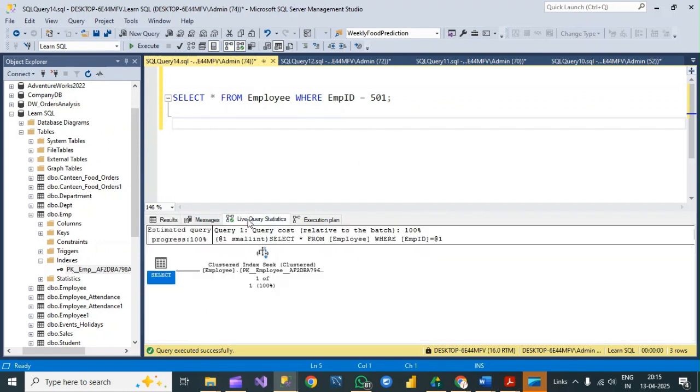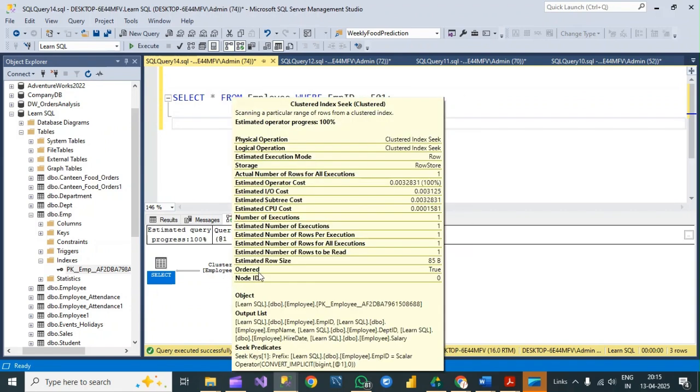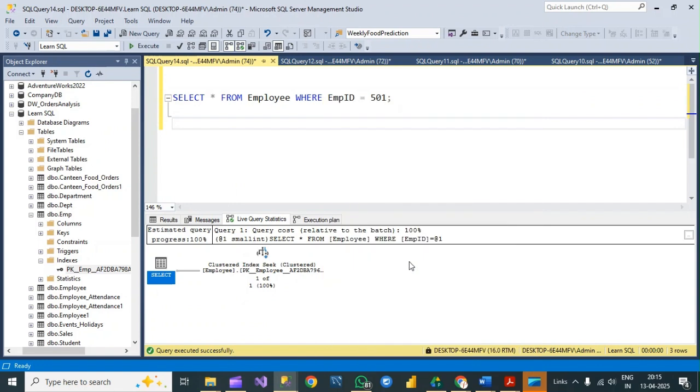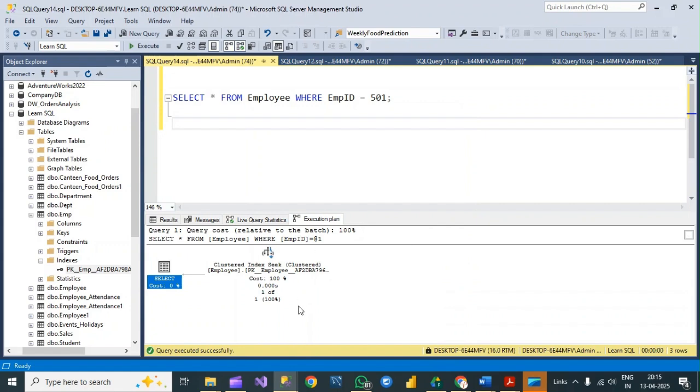The second option is live statistics. With live statistics you can check the estimated query progress is 100%, and the batch retrieval is 100%. You can check the clustered index scan on the employee table, PK_employee. So this is the query, and it gives me some live statistics, then the execution plan.